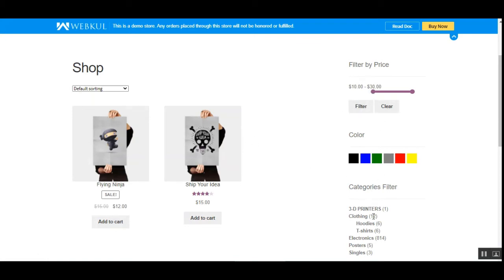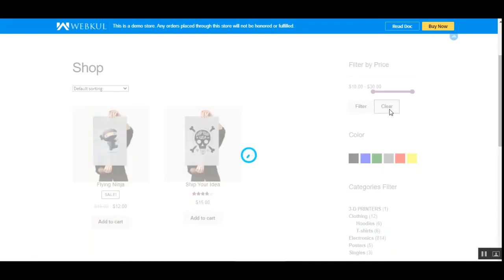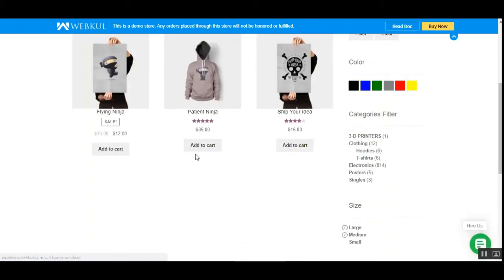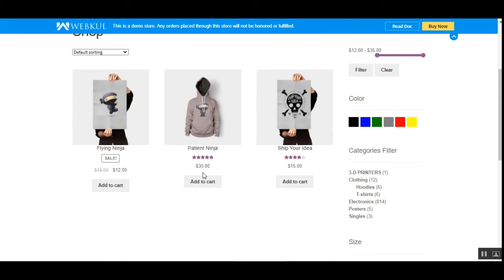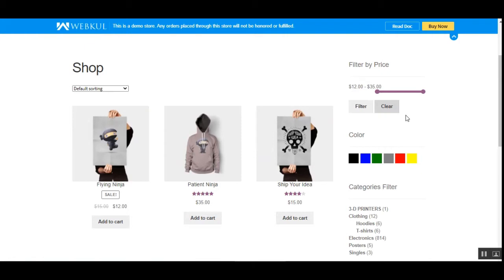At a time, you can apply all of the filters there, and according to the selected ones, the products would be displayed. Now if you want to clear the filter by price, you can just tap here on the clear button, and then we'll have the rest of the products there. So right now you can see that we have the $35 patient ninja. We had set up the 12 to 35 there. Now according to the color, the customers can also search the products.